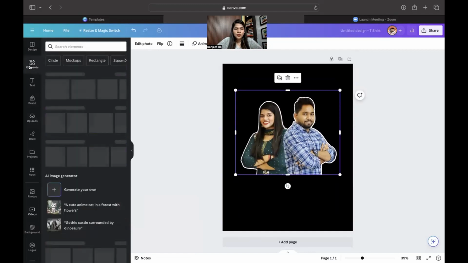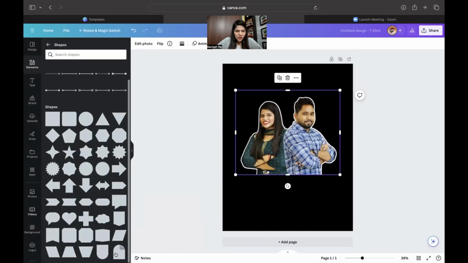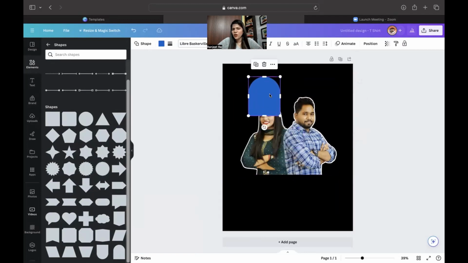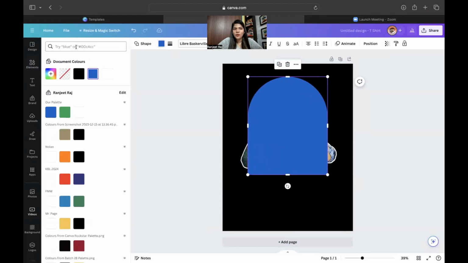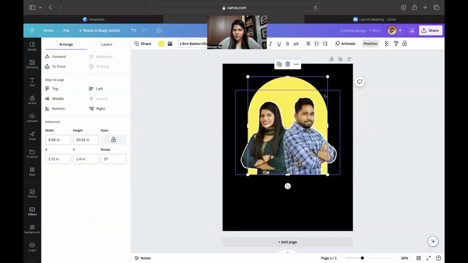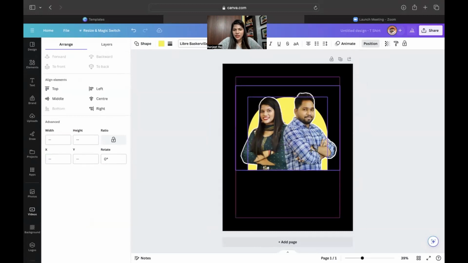And I will go to elements, then to shapes, and from here I will take this shape. It's an elongated semicircle, you can say. I'll make sure that it is not covering my entire photo. Now I would like some bright color, so I will look up neon. Position it backward. Now I'll make it smaller. You can make it like this also so that there is a pop-out effect that looks good. So I think we are good with the picture. Don't complicate the design.